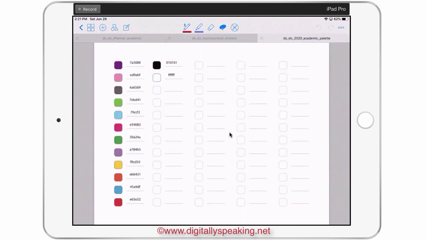And then lastly, something else that comes with the planner are the hex codes of all the colors that are used in the planner so that you can customize your ink to match your planner. You can also label these according to tasks, subjects, times of the year, things like that. For example, this purple color could be for meetings. This pink could be for assemblies, and so on.